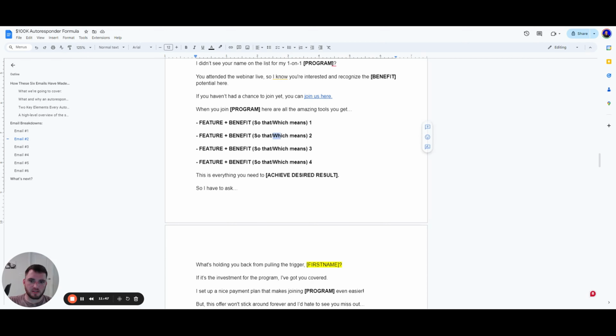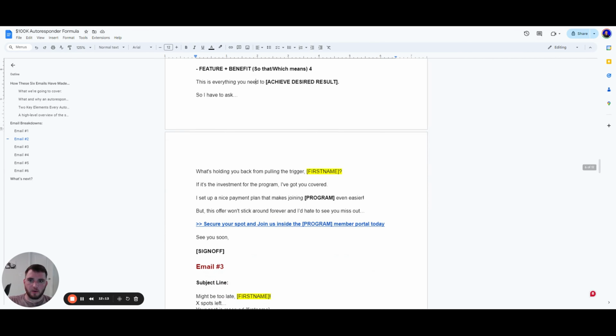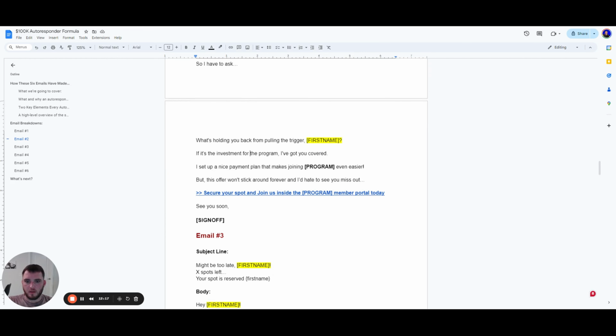If you're in the real estate space, it could be you're giving away the 15 most profitable zip codes in the market today, which means you'll be able to save a lot of time looking for profitable markets to invest in. And so you're attaching a benefit to every single feature basically. And you can even double it up and say, so that XYZ, which means blah, blah, blah. And you can really amp up these bullets as well. And then I always loop it in with, this is everything you need to achieve the desired result.